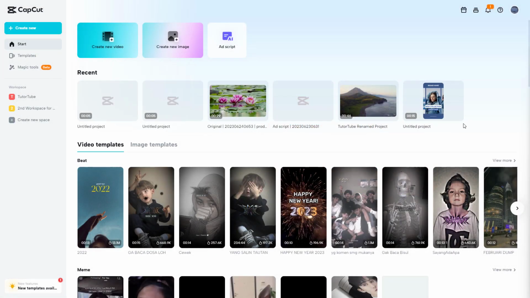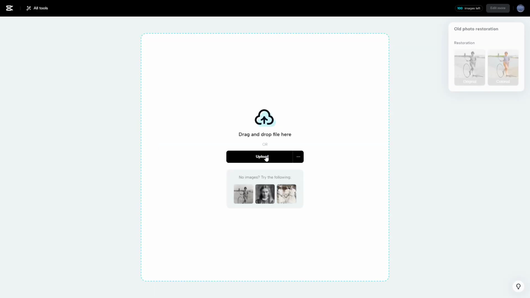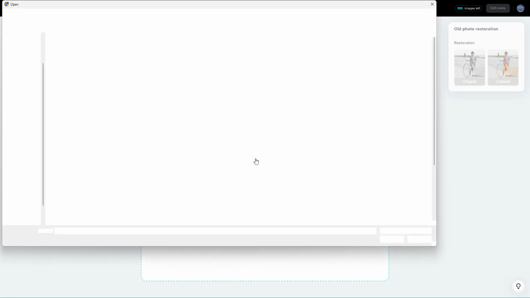One of the things that you can do by using the magic tools inside of CapCut is utilize the old photo restoration. To do that, I'm going to go under the magic tools right here, and click on old photo restoration. Once I click on it, I get an option to upload a photo. So I'm just going to click on it.